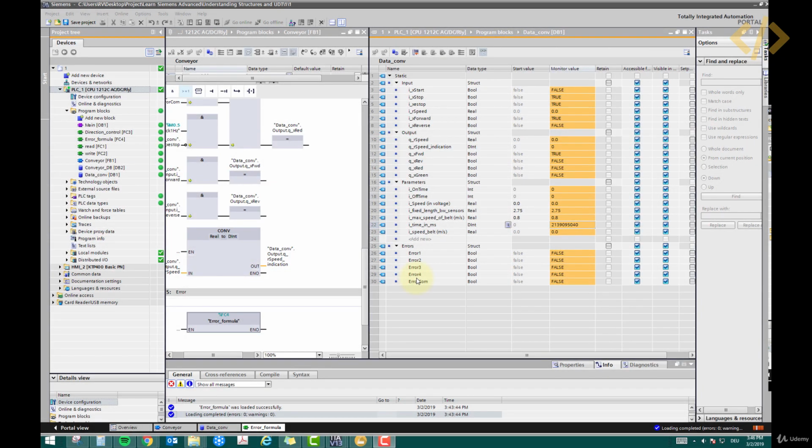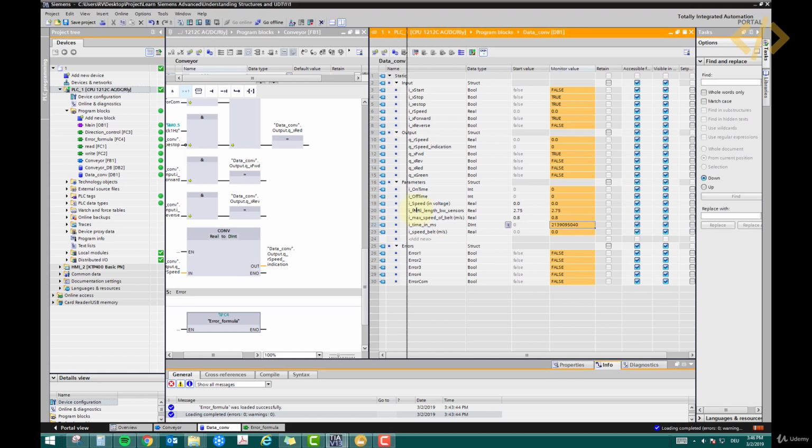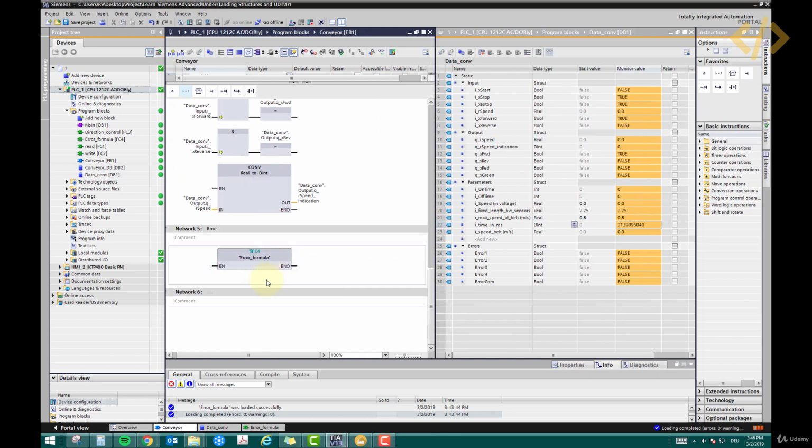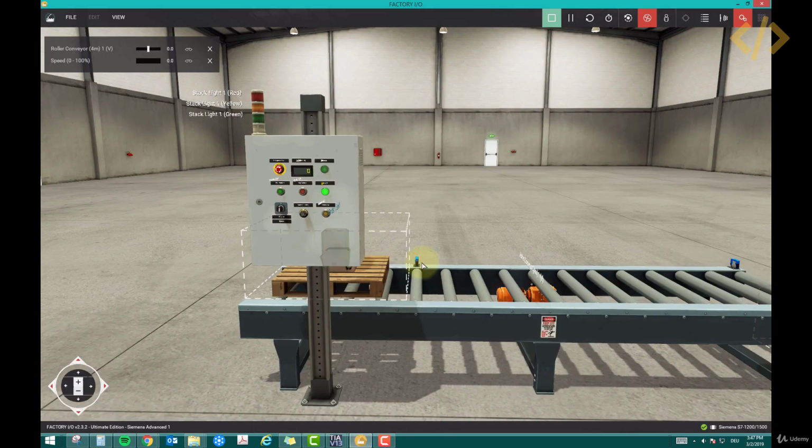All right, now continuing to the last logic. So let me extend this one here. Now we need to indicate the errors. So we have the error formula here, which we know inside is an SCL formula for calculating the time. I call it error formula because we need to calculate the time, so don't be confused. Now, let's understand we have two sensors here.